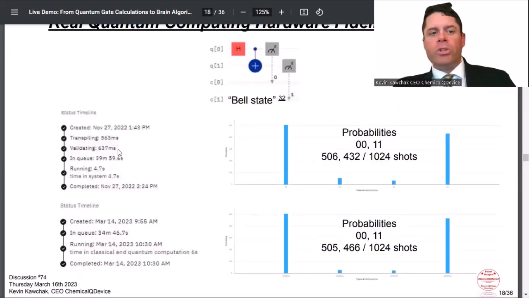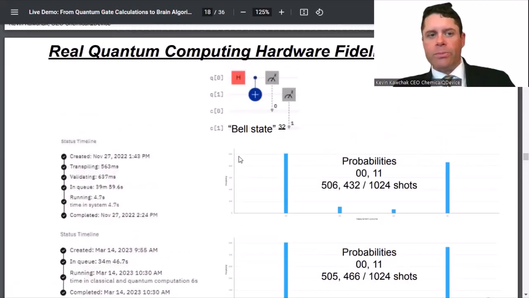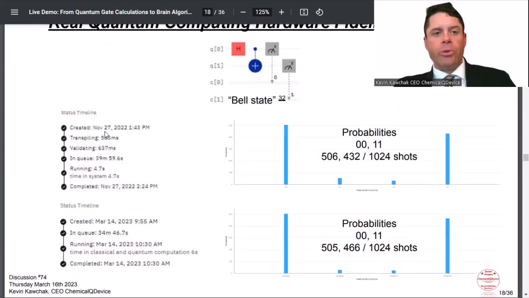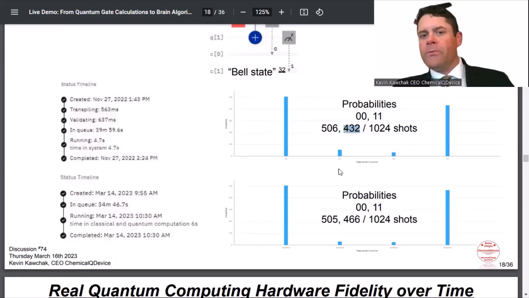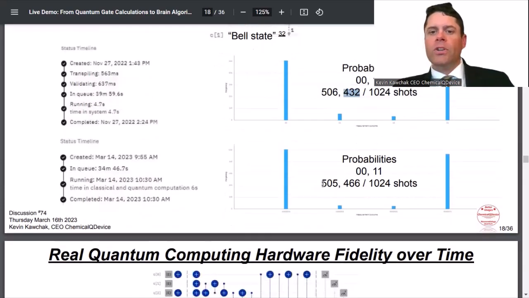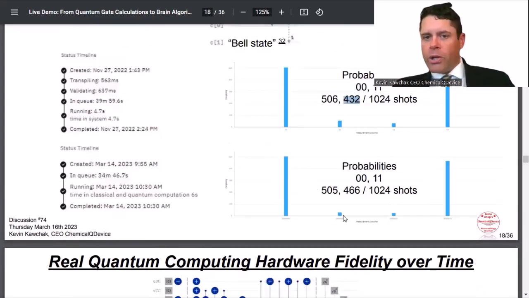So this was my first circuit. You see really small, and you just basically click and it runs for you. November 27th, 506 and 432, the big peaks. And your desired probability is 50-50. And then these little peaks, those are noise. And then this specific one, you could see 505, but then 466. So this one got better.